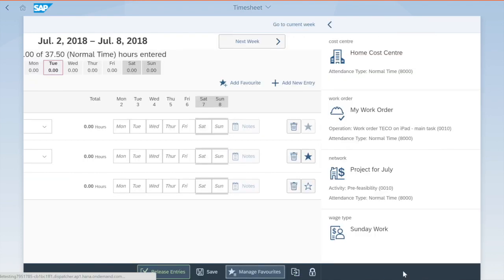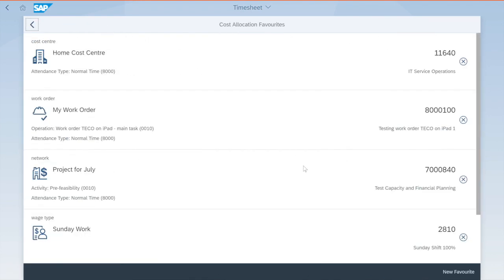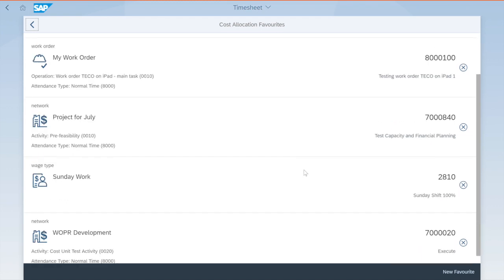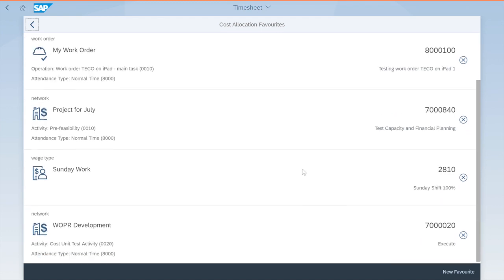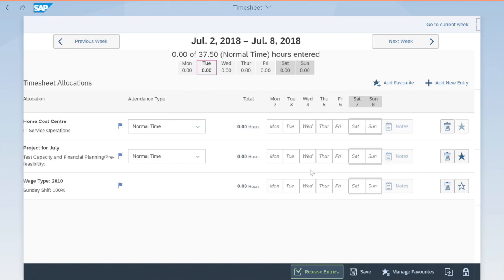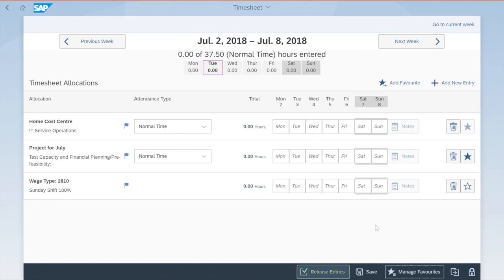So the last thing to look at in the employee view is the manage favourites, which at this point in time is all about seeing them and deleting them and adding new favourites. There's no edit capability at the moment. So moving to the contractor view.